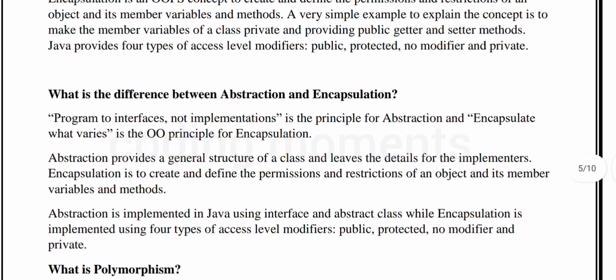What is the difference between abstraction and encapsulation? Program to interface, not implementation, is the principle of abstraction, and encapsulate what varies is the OO principle for encapsulation. Abstraction provides a general structure of a class and leaves the details for the implementer. Encapsulation is to create and define the permissions and restrictions of an object and its member variable and methods.